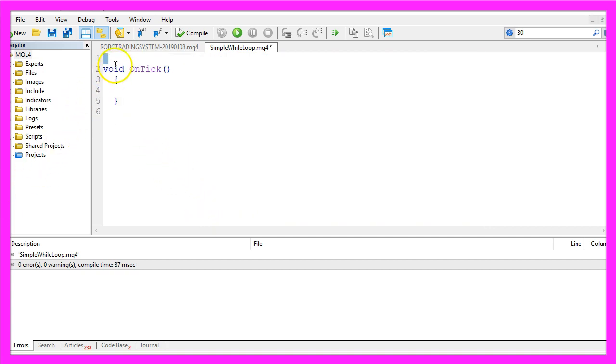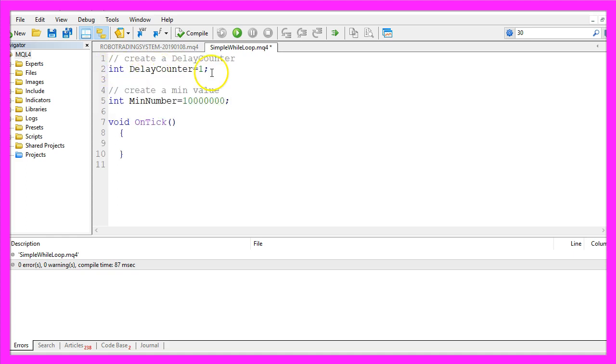So for this simple example, we will create a variable called delayCounter. This is an integer value. And we have another value. This is also an integer, the minimal value that we want to count until we continue with our program. And that will be 10 million.